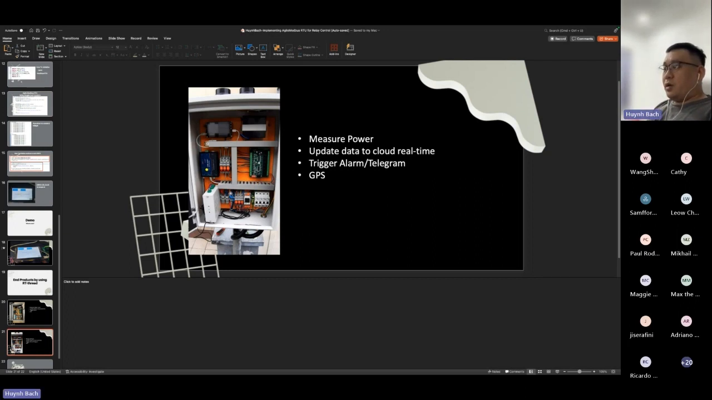All the data will be read from the HMI box here and sent to the cloud. Here it can detect the three-phase power. If one phase goes down, it will trigger an alarm or send a message to Telegram.